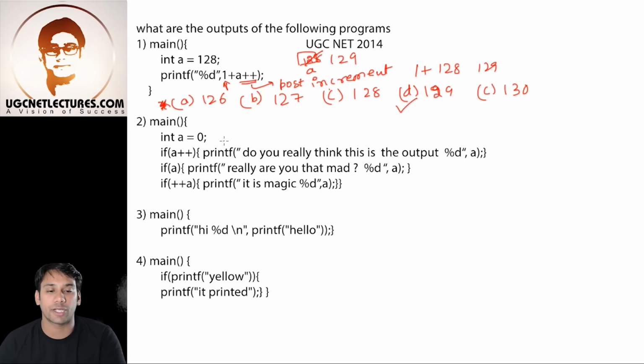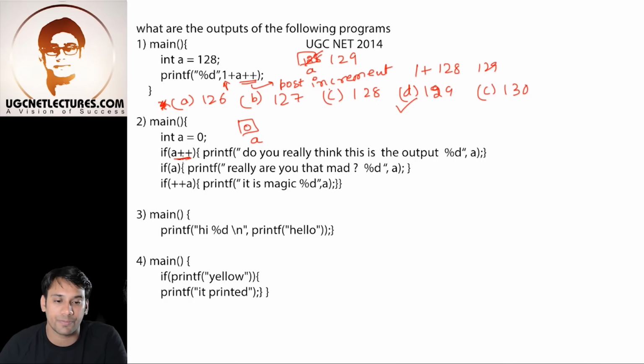Okay, so now check out the next program. In this program the value stored in the variable a is 0. Then I have done if a plus plus, and this a plus plus is a post increment. So post increment means first of all I'm going to use the value of a, then I'm going to increment it. So it becomes if 0, and if 0 means this condition is false, and then it is going to increment the value. Therefore after executing this statement, the value stored in a is now 1.